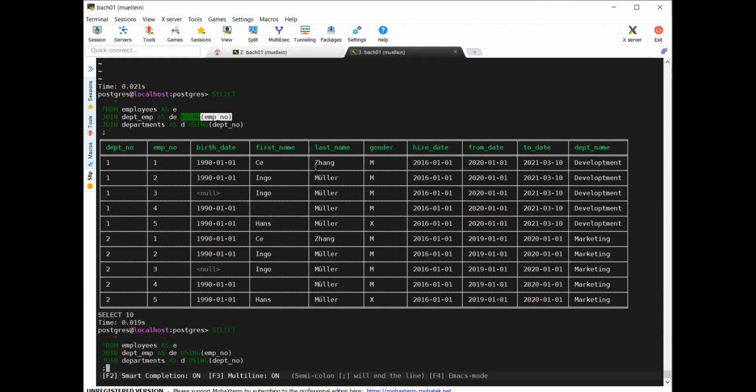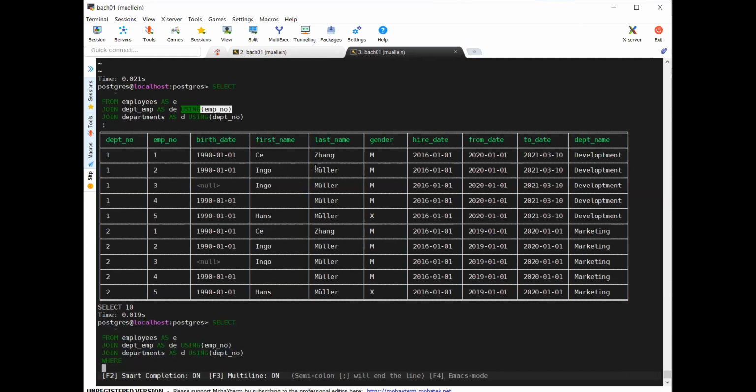Okay, and maybe now let me add one thing to the query in order to show why this is maybe a good idea. So let's say we only want the current employees. Those are the current assignments of employees to department. Those are the ones where to date is in the future, or at least today. So I'm not 100% sure whether this will work actually.